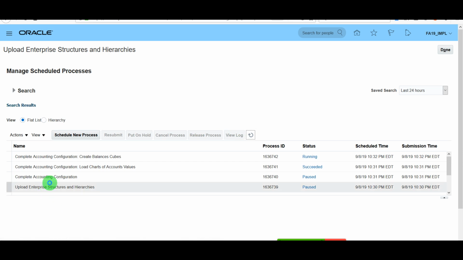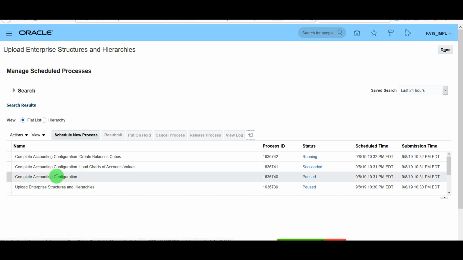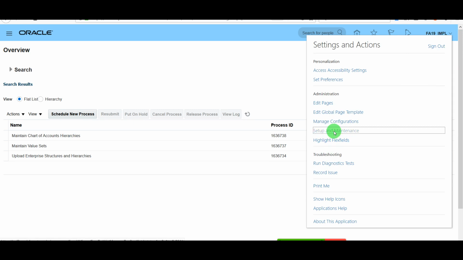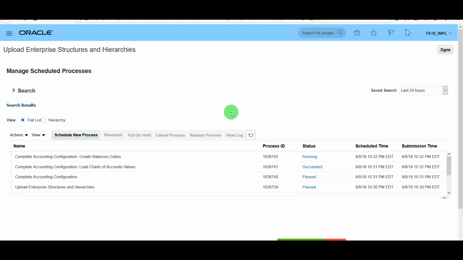So the program is running. Create accounting configuration. Creating our balancing cube. All these things we discussed while creating manually. Anyway, just refresh. Still it's running. Refresh. Okay, now let me connect to FSM to review whatever data is populated. Anyway, no need to review now, because it's still running and will take some time. Let the program complete; once it's complete, we will review.